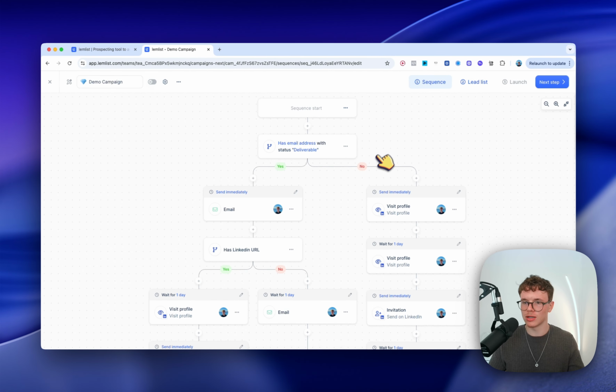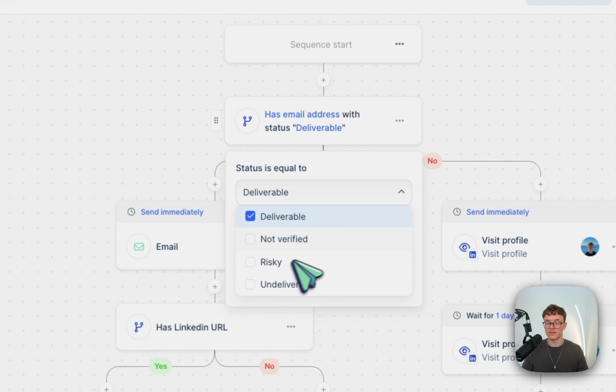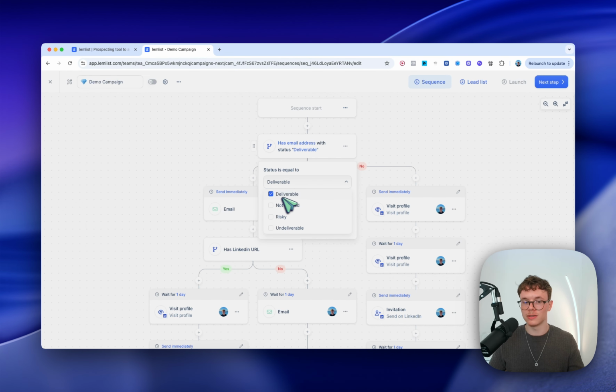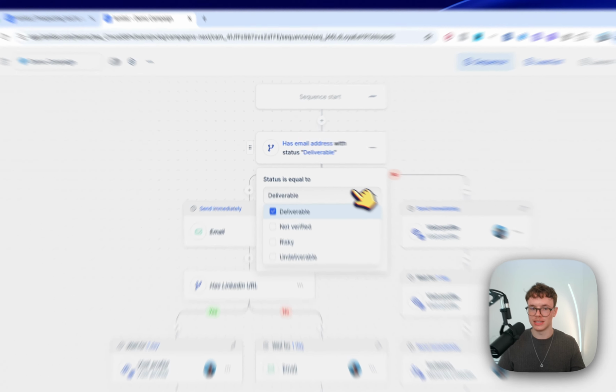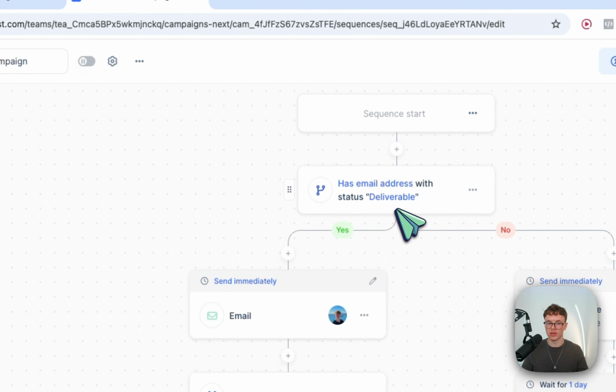So the first thing we're starting with right here is if they have an email address or not. And not just if they have one, yes or no, but also if it's deliverable. Because we have those 4 different statuses right here. We have deliverable, not verified, risky, and undeliverable. We only want to send out emails to the ones that are deliverable, because everything else might hurt the sender reputation. Sometimes we may send to the ones that are risky if we don't have too many leads, but most of the time we're just choosing deliverable, and all the other ones are basically going into the no flow of the single channel campaign.